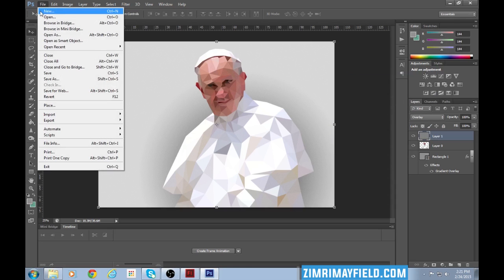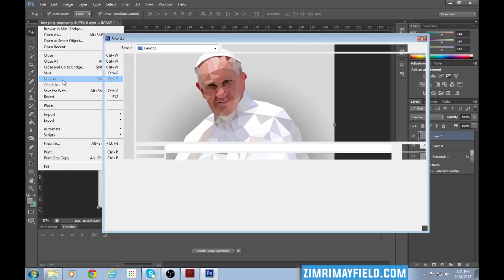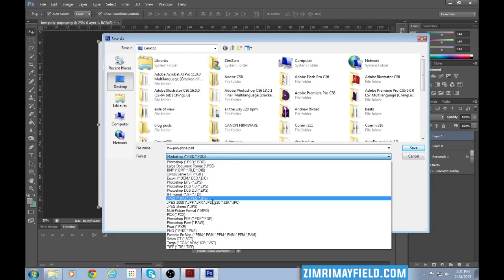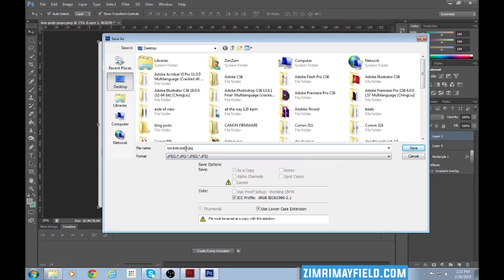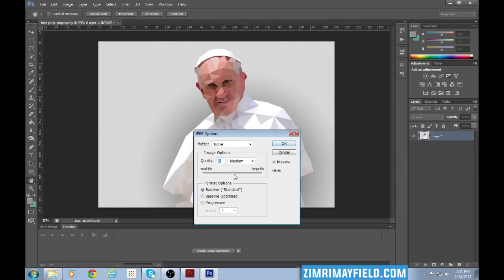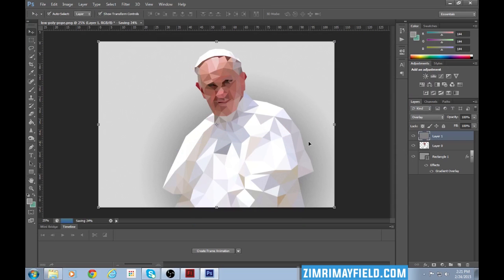And now we'll go File and Save As. And I'm going to save it as a JPG. Low Poly Pope JPG. Saved to my desktop. I usually only go like medium because I don't want huge files.